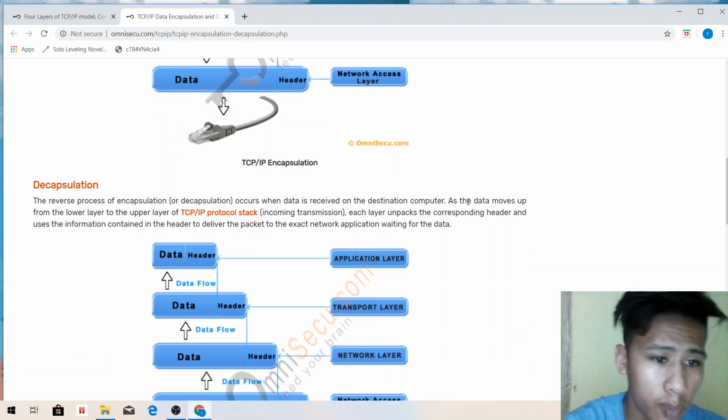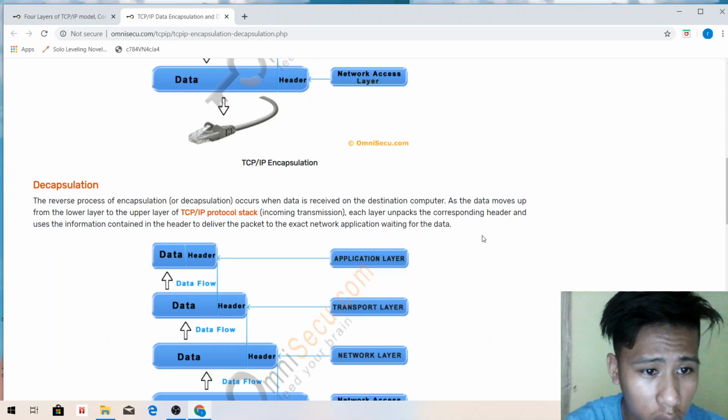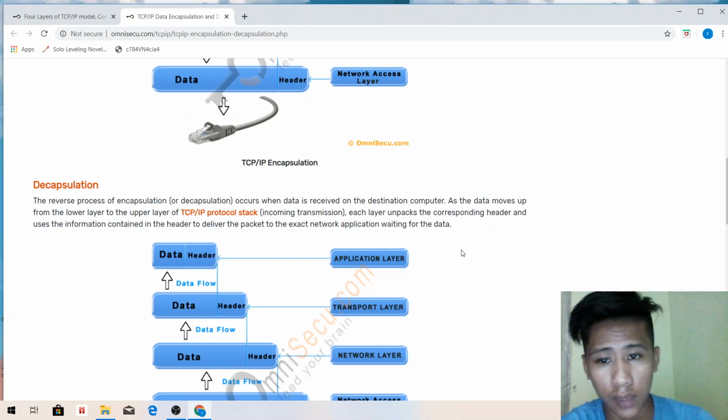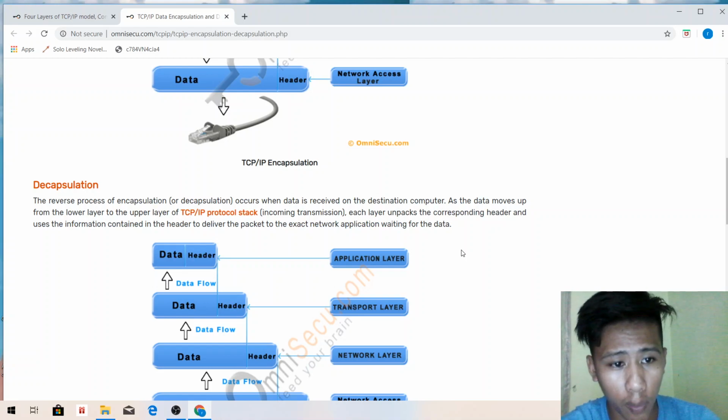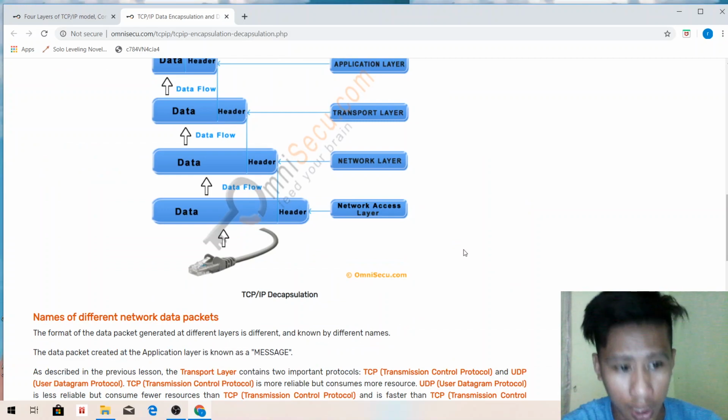Next is decapsulation. It is the reverse process of encapsulation. It occurs when the data is received on the destination computer, as the data moves up from the lower layer to the upper layer of the TCP/IP protocol stack. Each layer unpacks the corresponding header and uses the information contained in the header to deliver the packets to the exact network application waiting for the data.